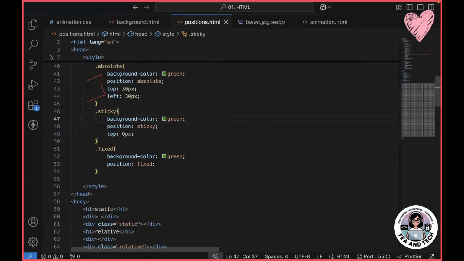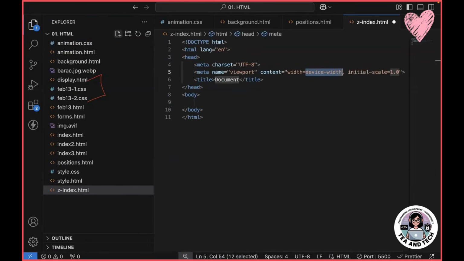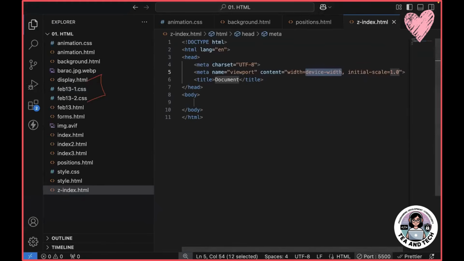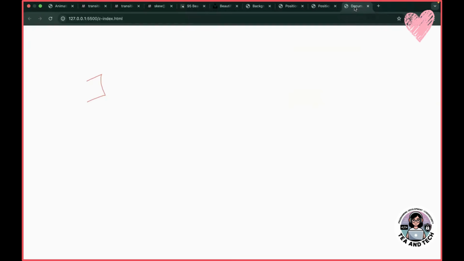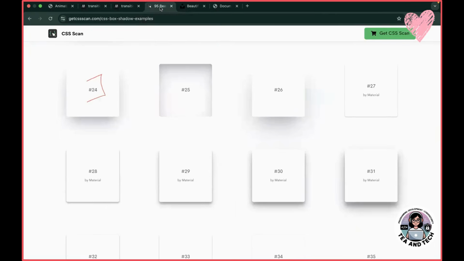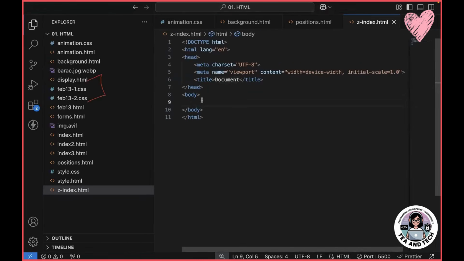Now we will study one more topic, that is z-index. Here is zindex.html. So what do I mean by z-index, how do we use it, and where do we use it? That we will discuss. Just give me a second. Okay, now we will discuss the property in CSS which is z-index. I will go live from this particular page. Here we have now our z-index property. What does it do and how do we use it?